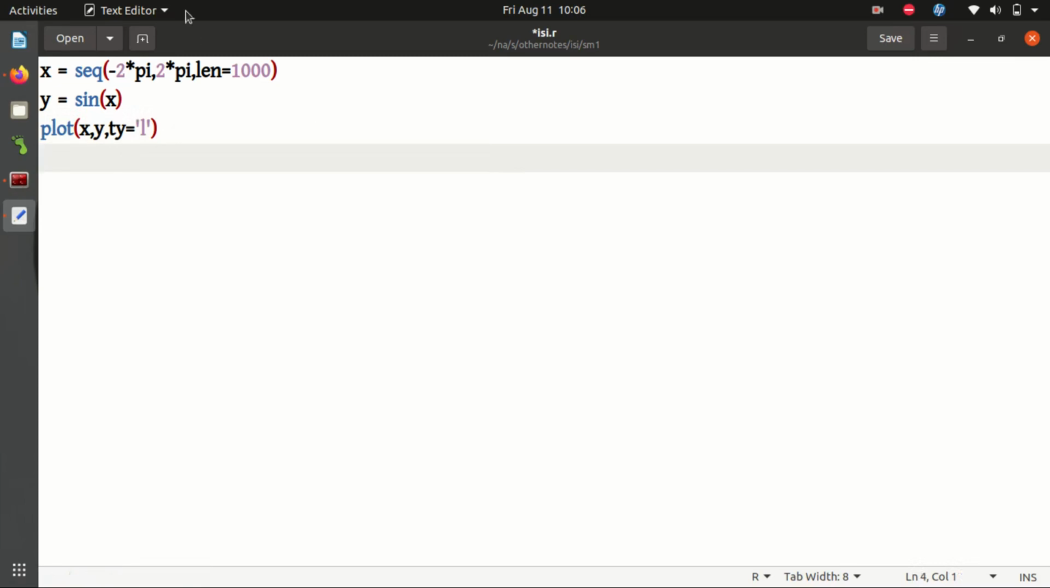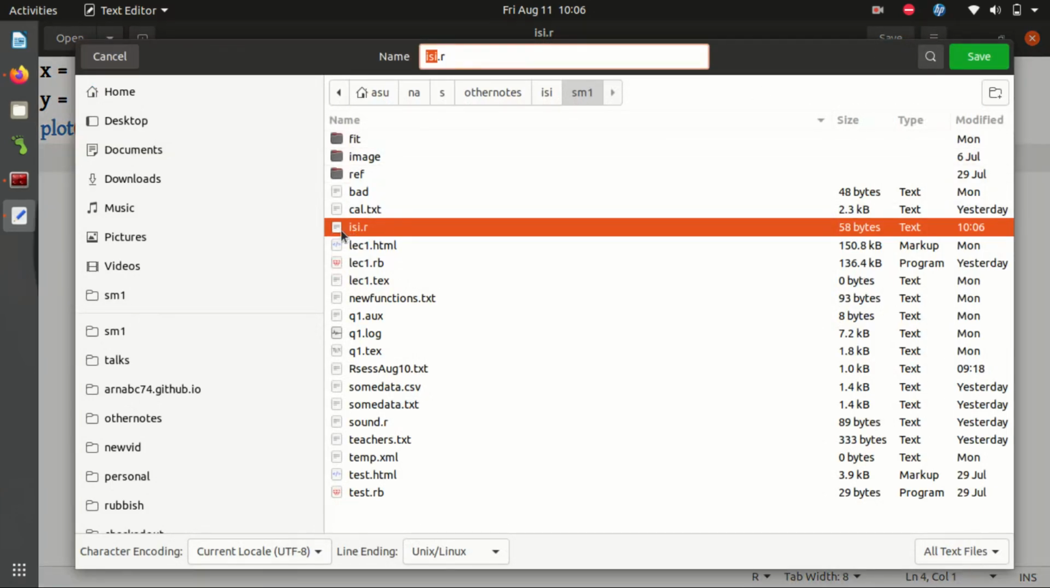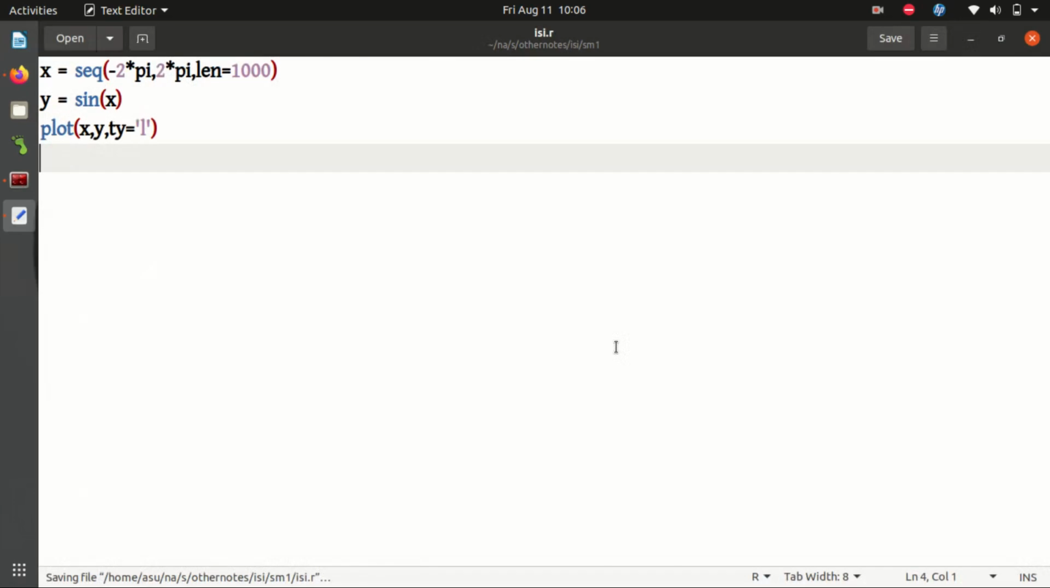Save it. Now I have saved it here directly in a file called whatever name you want, isi. Use the extension R, that is preferable. You can use whatever name, but the extension is important, and whenever you save it, remember the particular folder where you are saving it. In my case, I am saving it in ASU, NAS, other notes, ISI, SM1, whatever. You just remember that name. That is going to be important. So I save it. It's already there, so it's a replace.